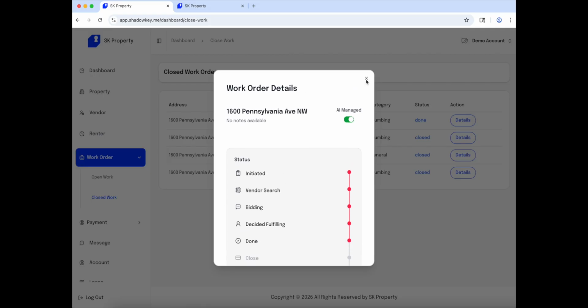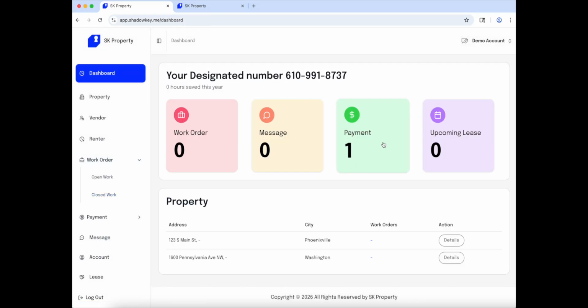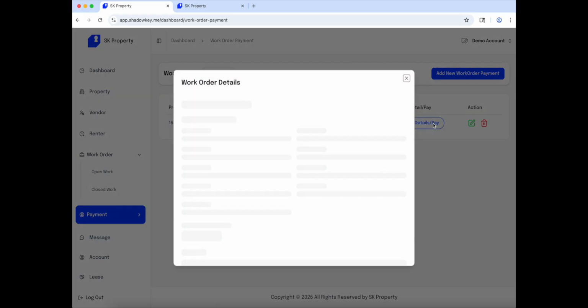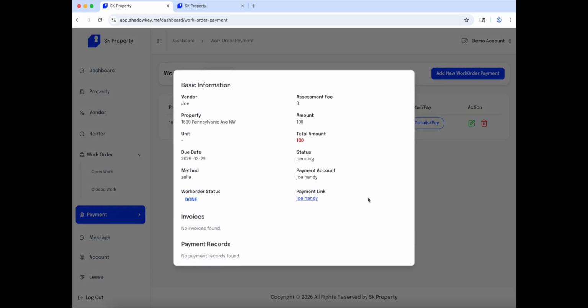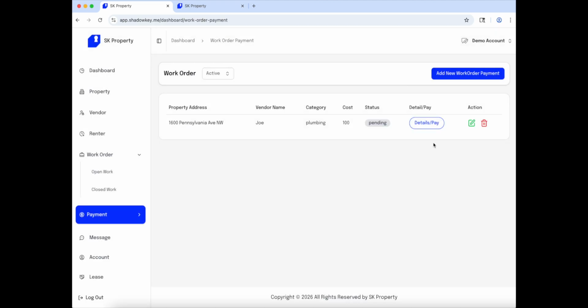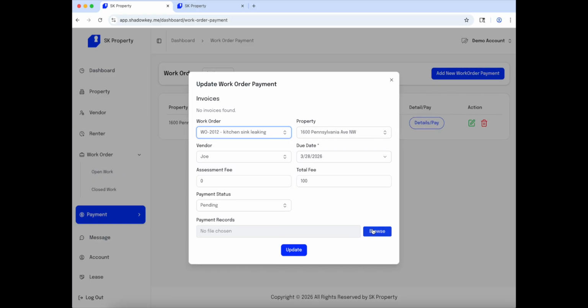And what you'll notice is that if you go to your dashboard, you can see your payment, and you have an active payment that you can go through. You can see here's the Zelle, here's the payment link. And if there's any invoice, you can see it here. You can also update your payment record in the edit section. So let's say that you finish paying that, you can go to edit and update your payment record and set it to paid.